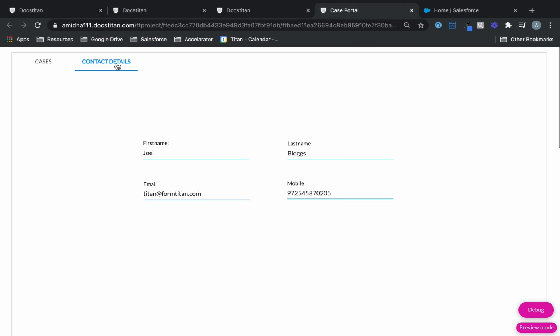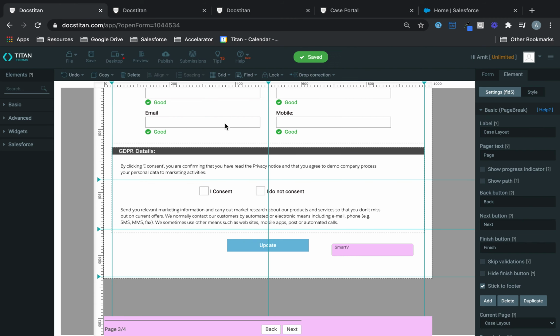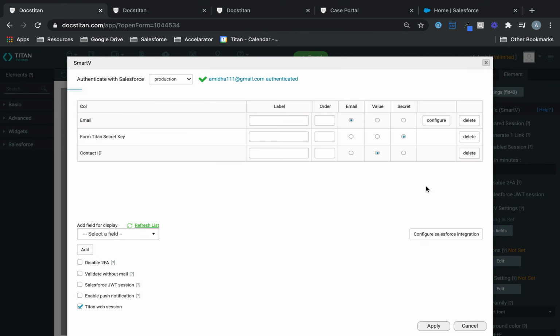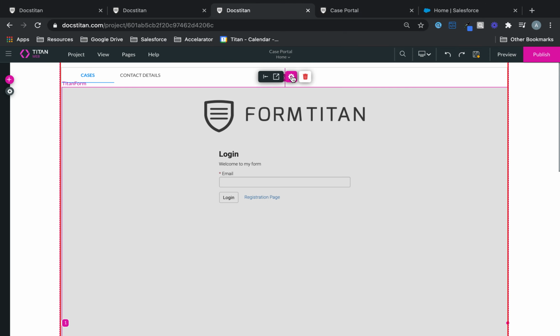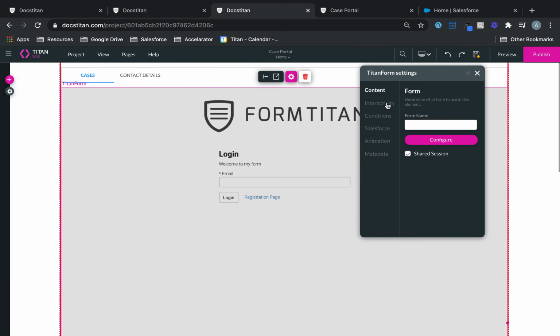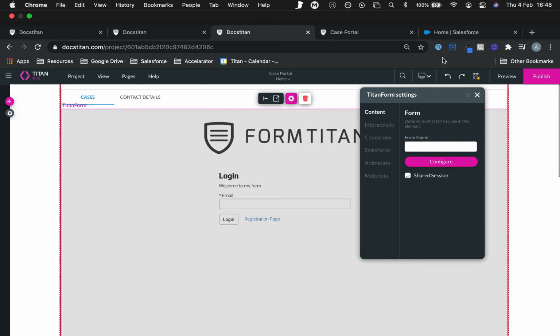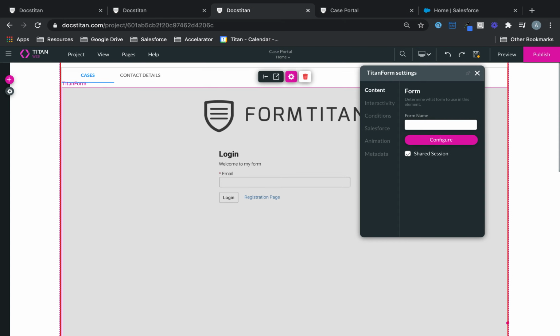It's literally 3 settings. One, you make sure once you are in here in Form Titan, you check Titan Web Session, and then within Titan Web, when you import your form, you just simply go ahead and check shared session, and that's it. That's all you need to do. And yeah, that's SmartV session for you.